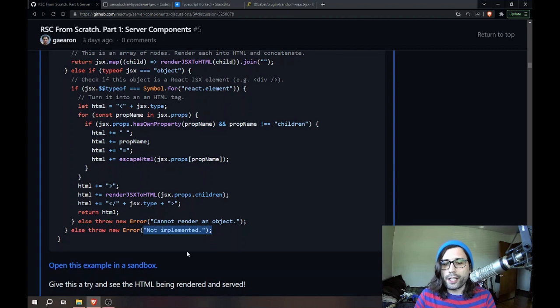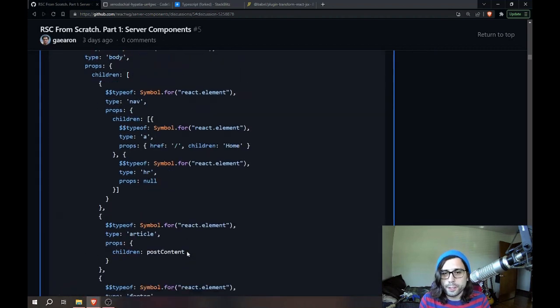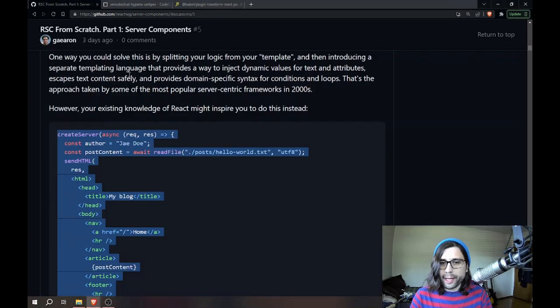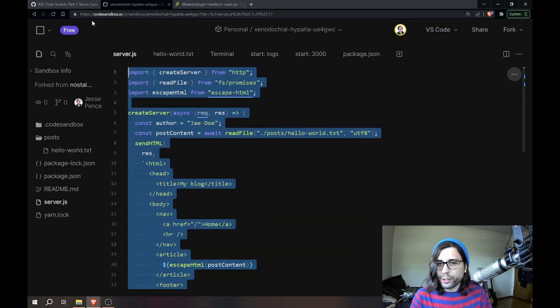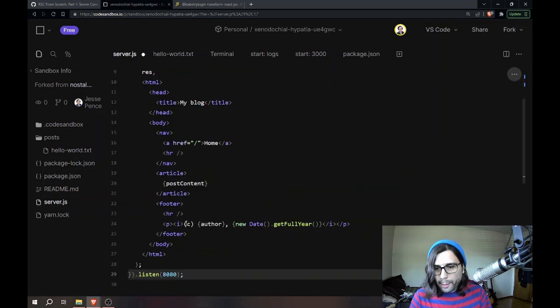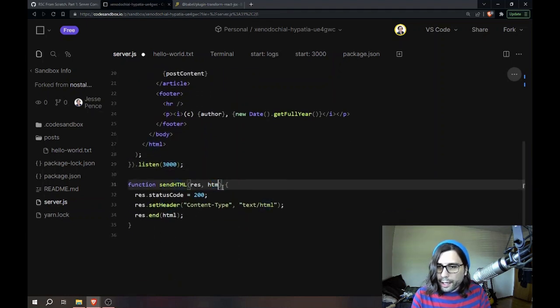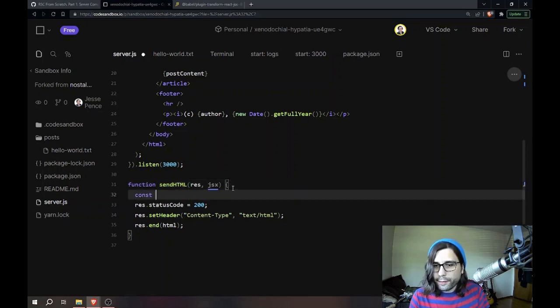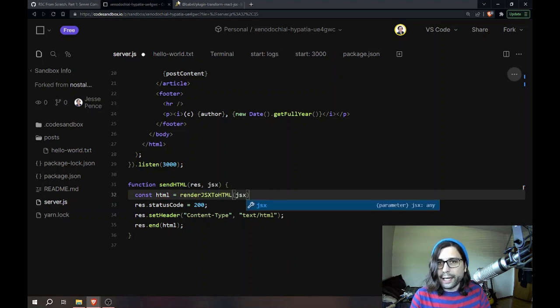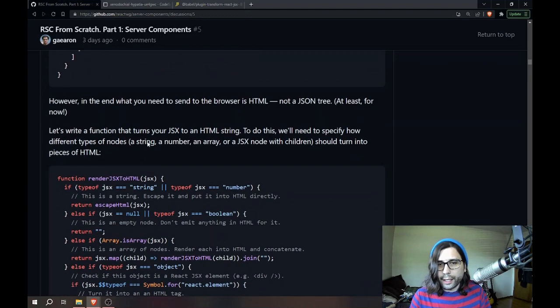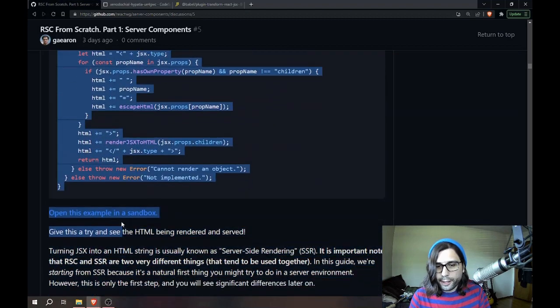So let's go check out the code for this and let's go change our code over. Okay, so we'll start off by copying and pasting this new createServer function. And I'm actually going to change this port because CodeSandbox is struggling. And then down here, we're going to change the sendHTML function. And we're going to change this into JSX that it's taking in. And now we define the HTML by using this new renderJSXToHTML function that he has given us down here. And we'll just copy and paste that over.